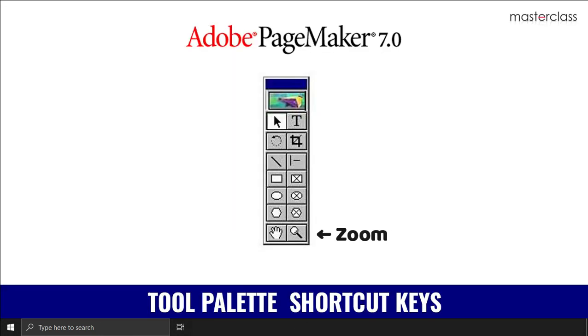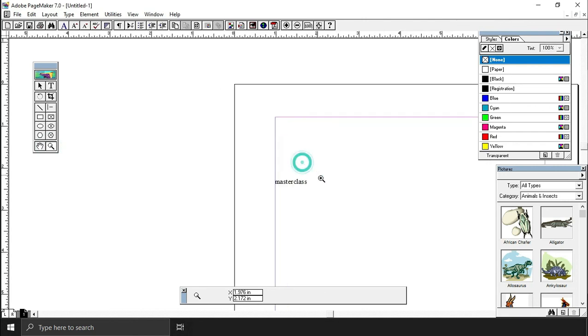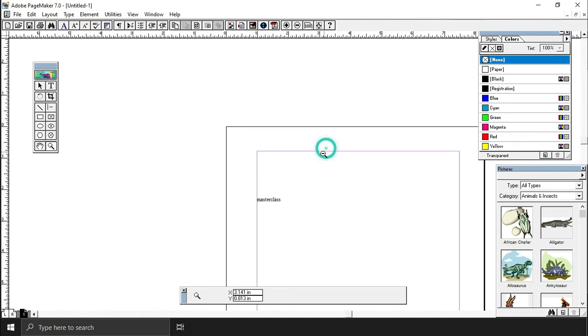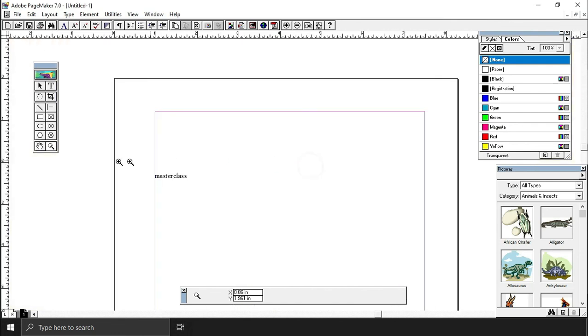And finally, the Zoom tool, Shift plus Alt plus F7. The Zoom tool allows you to zoom in and out of the document view. By default the Zoom tool will be in zoom in mode. To zoom out of the page, select the Zoom tool, press Ctrl and click in the document.